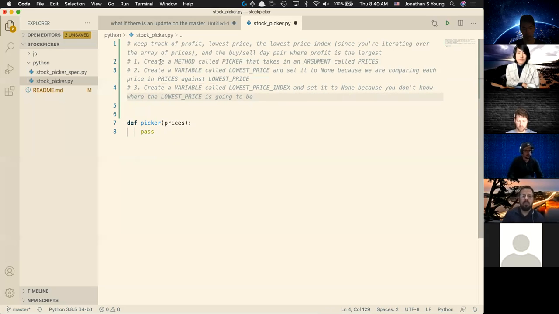Cool. All right. So we're going to create a method called picker. It's going to take an argument called prices. We're going to create a variable called lowest price. We don't know what it is, so we're going to set it to none, because we don't know what lowest price is based off of number 2. Let's jump over to step number 4.